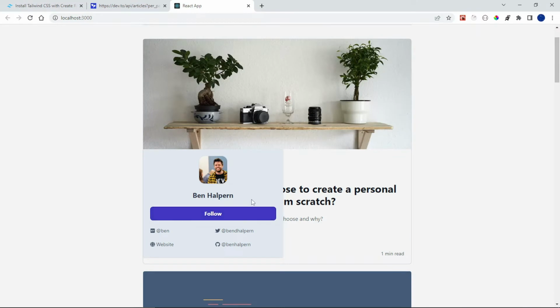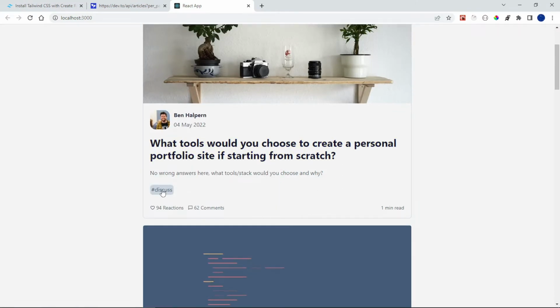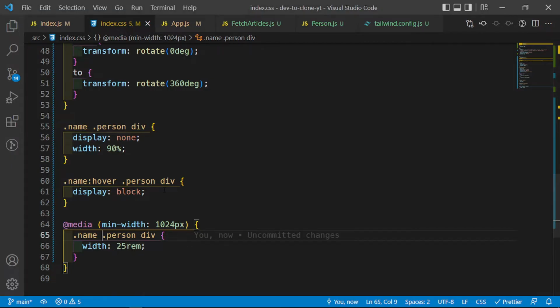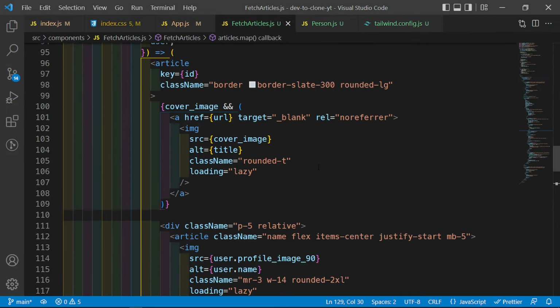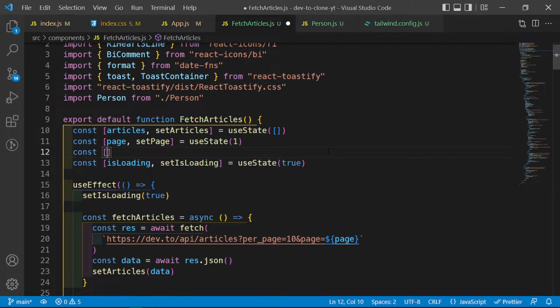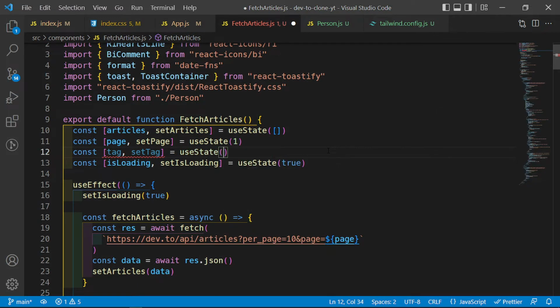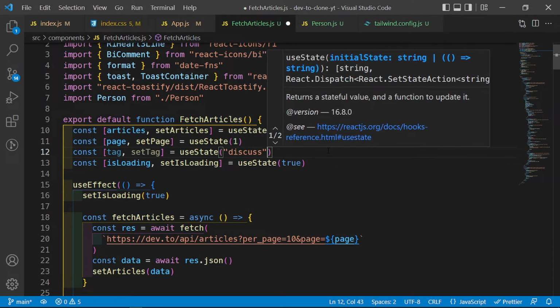Now what needs to happen is that we need to finally add our functionality to fetch the articles depending on the tag that we click on. And in order to do that, we're going to add another state value, sorry. So below this, we're going to say const [tag, setTag]. This is equal to useState, and by default, I want to fetch for the discuss tag.